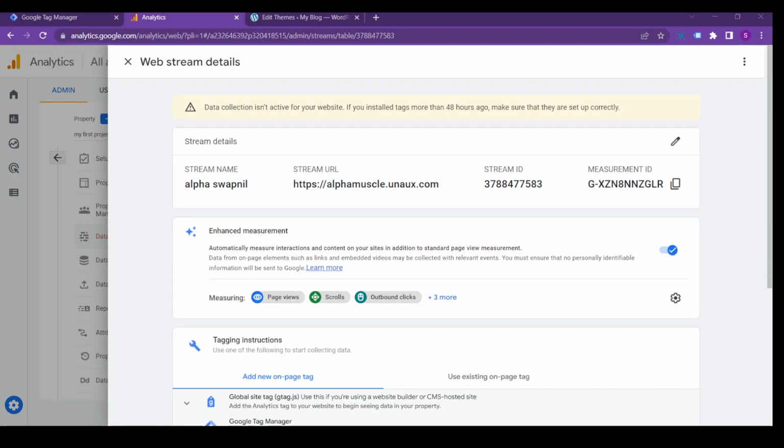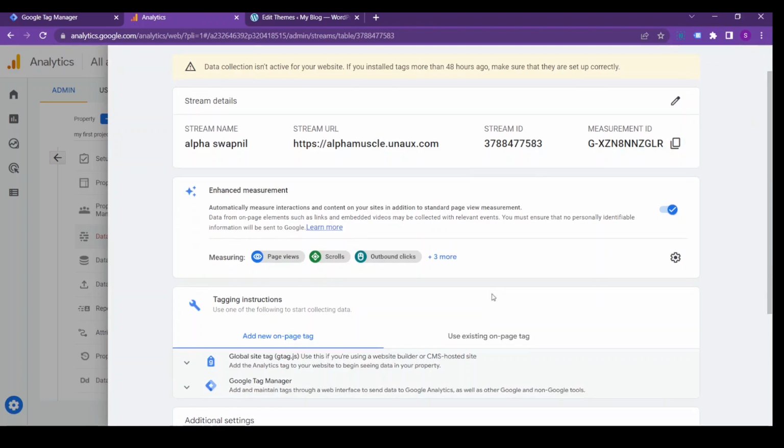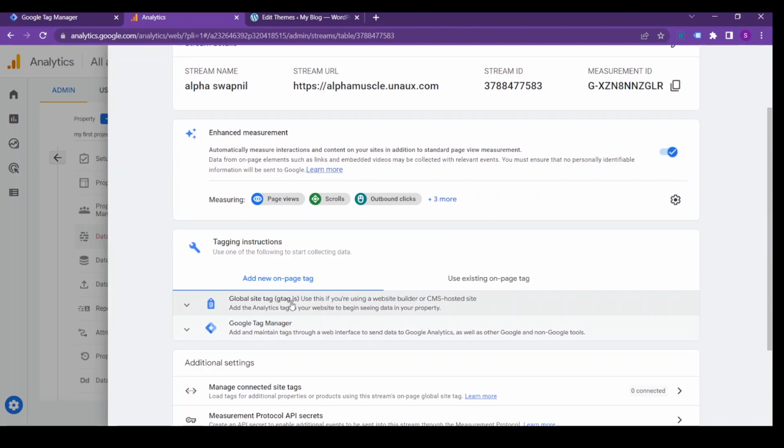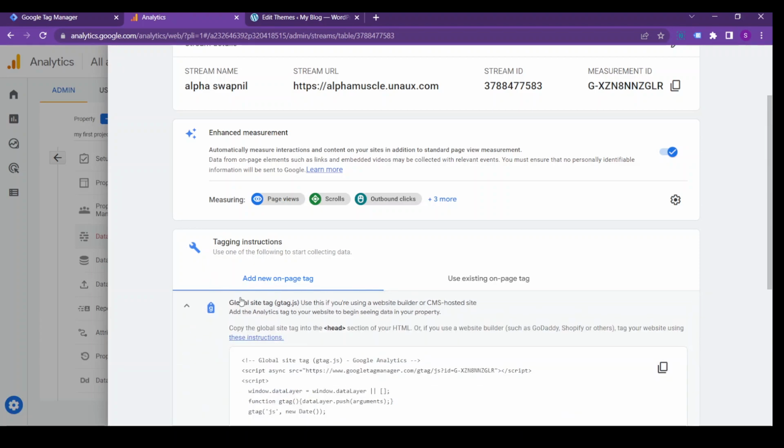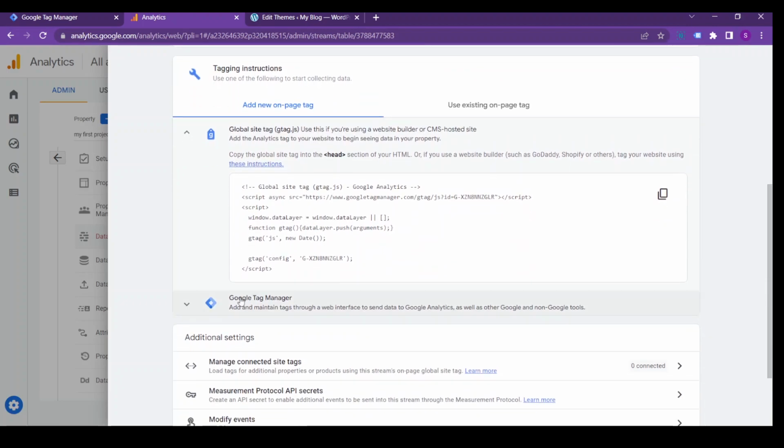After you create your account, this user interface should come. Now let's get into work. Just a second. This is the measurement ID I was talking about, and based on this we'll work in the later stages. These are the tagging instructions we are following, and the two methods are already mentioned over here. The first is the site tag, a piece of code that you have to copy and paste just after your head section.